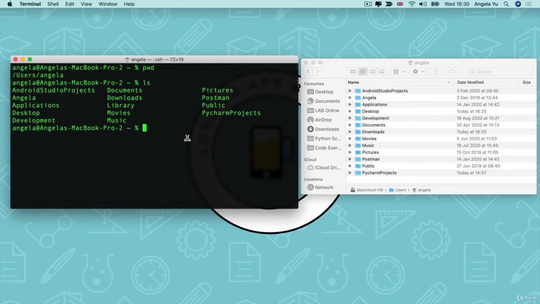PWD and ls are really useful for finding things out, for displaying things, but we can also use the terminal to move around in our computer. And we do that using the cd command, which is change directory. So if at the moment my working directory is users/Angela and I want to get into my desktop folder, which is clearly one of the folders that I can access, then I can simply say change directory to desktop.